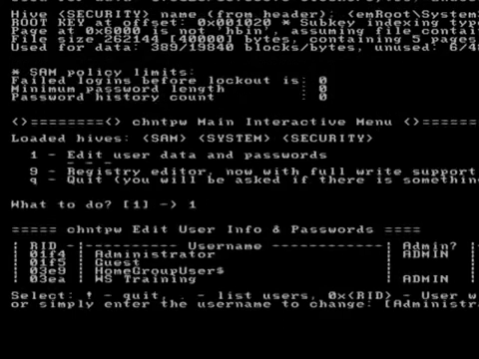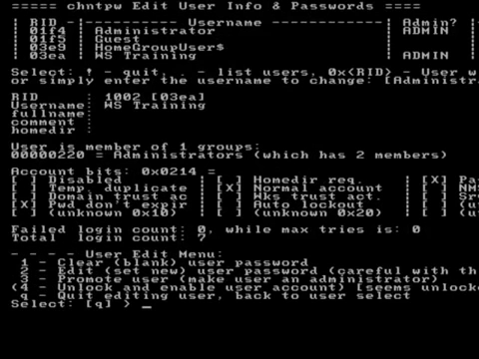Now I see a list of users on this box. There's administrator, guest, HomeGroupUser, which is a hidden user, and then WS Training, which is the account we'll be changing. So we'll go ahead and type in WS Training and hit enter. And then you're going to be offered the different information that you can work with for this user.